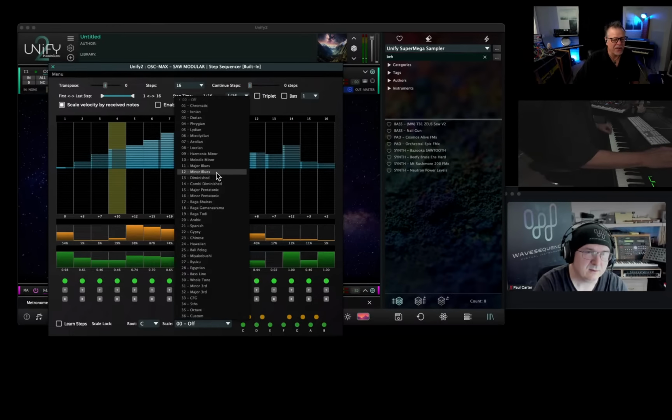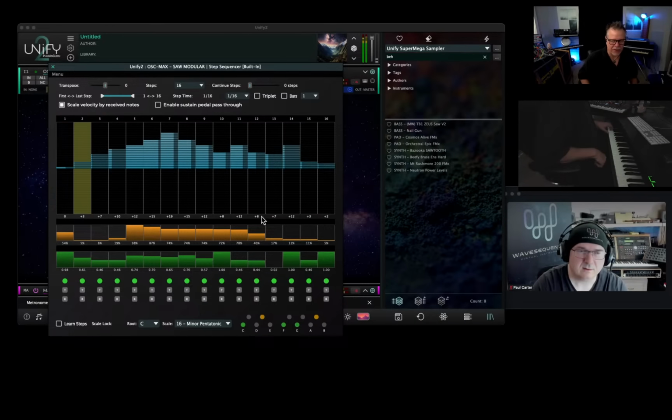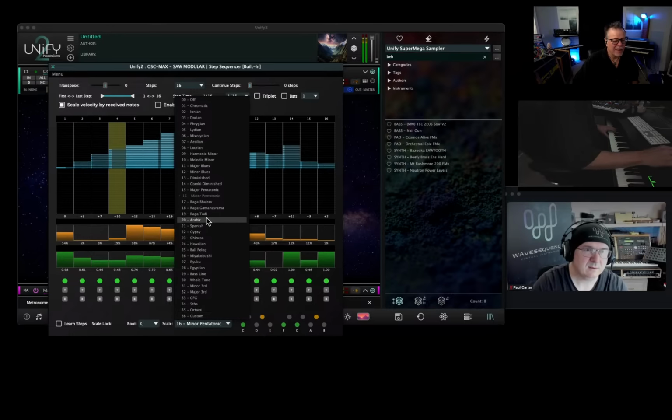That's where you can go down here and say, I played this as kind of it was more of a minor thing, so I just say minor pentatonic. Now wherever I play, it will smartly transpose the notes to keep it minor. Let's say minor blues. There's so many of these cool options to play with.